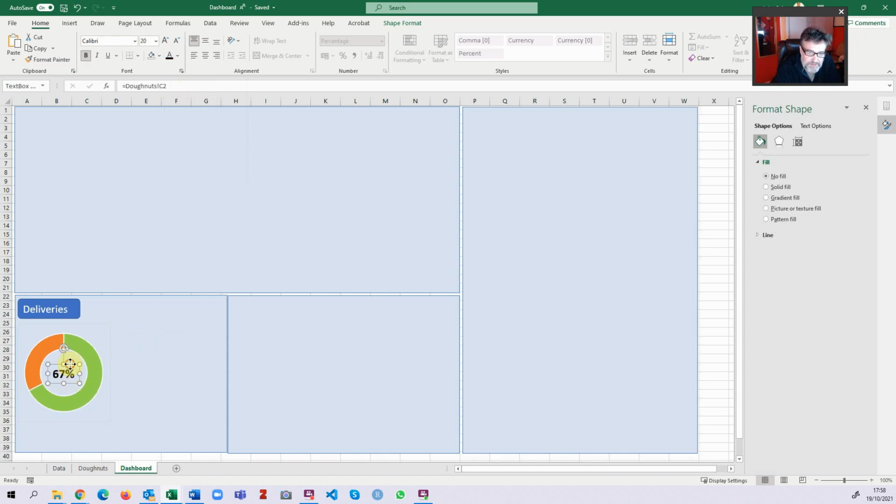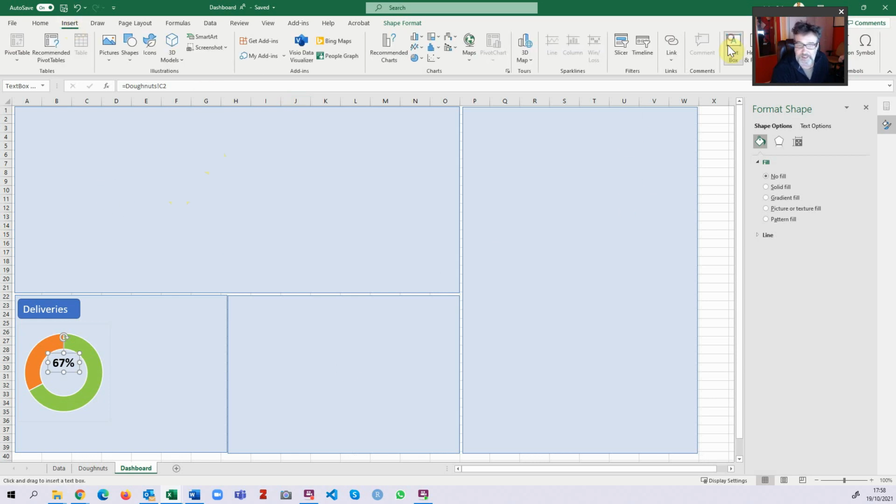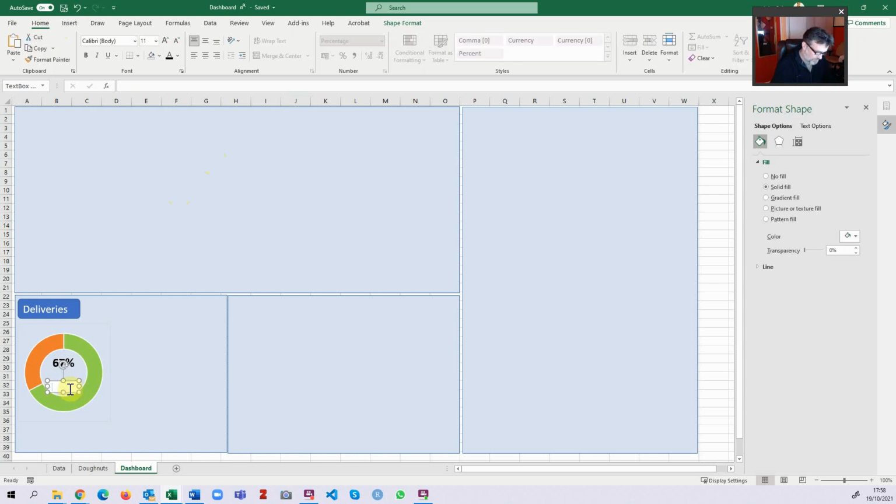So we've got that little percentage in there. And then we can add in another text box, which just simply says something like on time. So it can be a text box or a shape. I'm going to click on insert text box, and then I'm just going to put in on time.